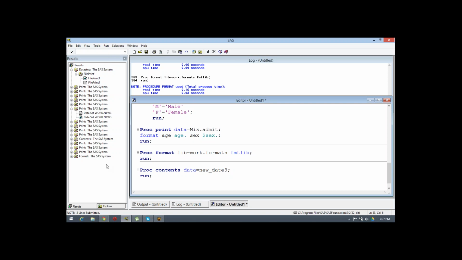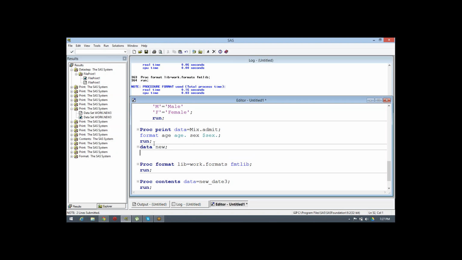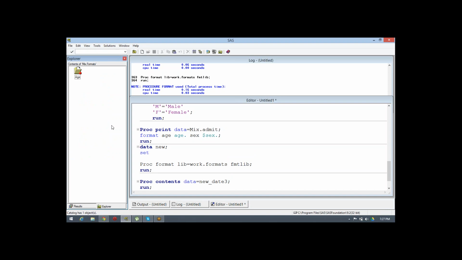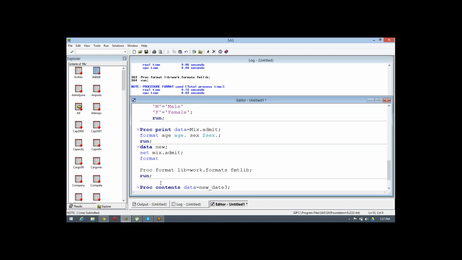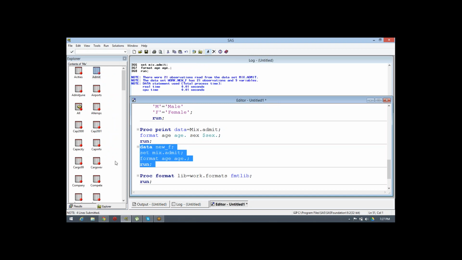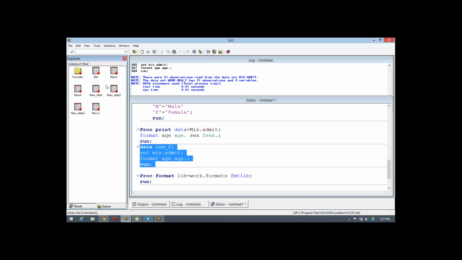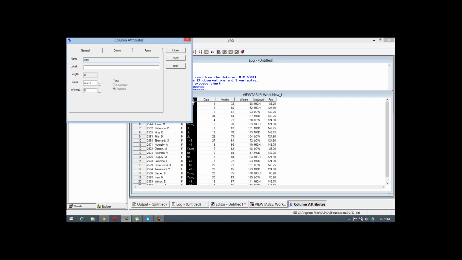But see what happened. Let's say we have applied that age format to the permanent data set, mix.admit. The format is applied to the particular age variable, and we run it. As we already know, whenever we apply a format, the value display will be changed, but if you go and see the backend, the type remains the same as numeric.